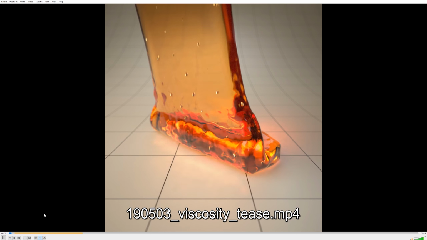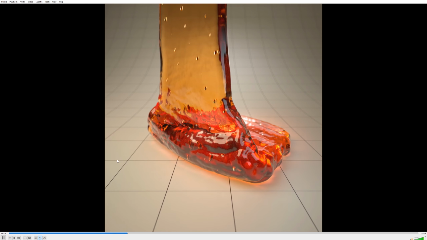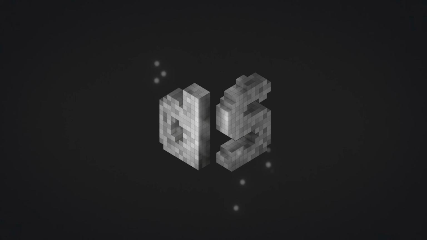So there are some lessons to learn from the original viscosity tutorial, which I will refer to. It could be a good idea to check that out. I will point out what I mean exactly by that.